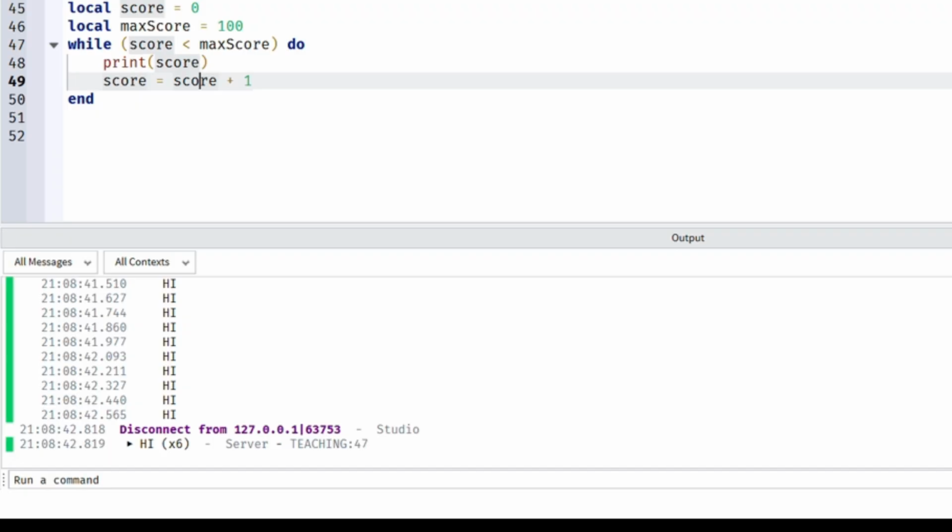So again it will check the condition. This time it will become 1 is less than max score, 100, yes, true. Again it will start printing. Then 2 less than 100, 3 less than 100, 4 less than 100. All the way it will go till 99, because 99 is less than 100, prints 99, plus 1 is 100, assign it to score. Now it will come over here again. Since it's a loop, it comes back. Now is 100 less than 100? 100 is equal to 100, but 100 is not less than 100. So it will print all the way to 99 and it will stop then.